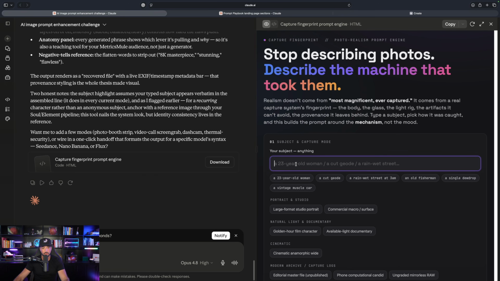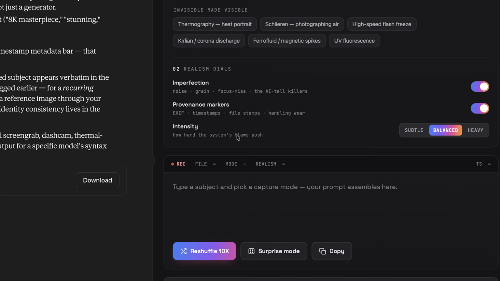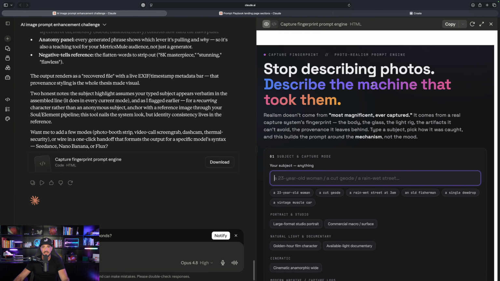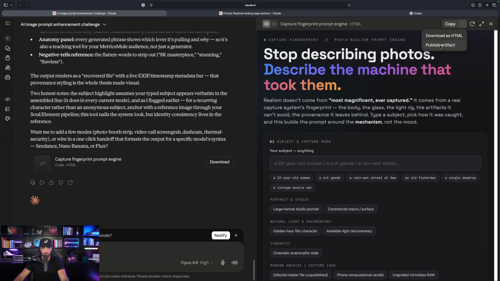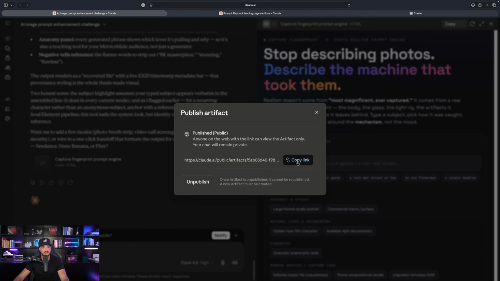Here's exactly how this works. I can enter in a specific subject, and then it will give me options to choose from, and then instantly I should get that prompt. So let's check this out. Let's go ahead and publish this, publish artifact. We'll select publish and copy link. Once we get it, I'll hit copy link.